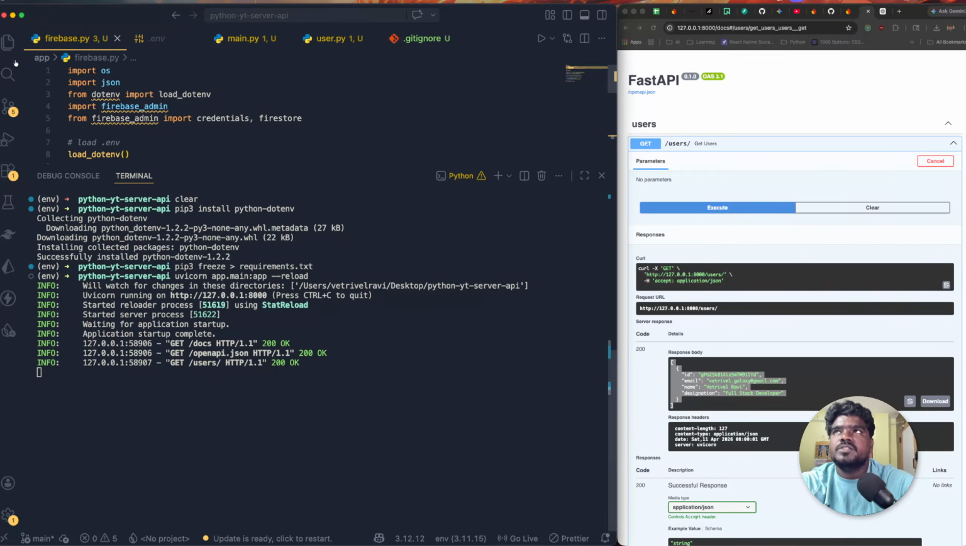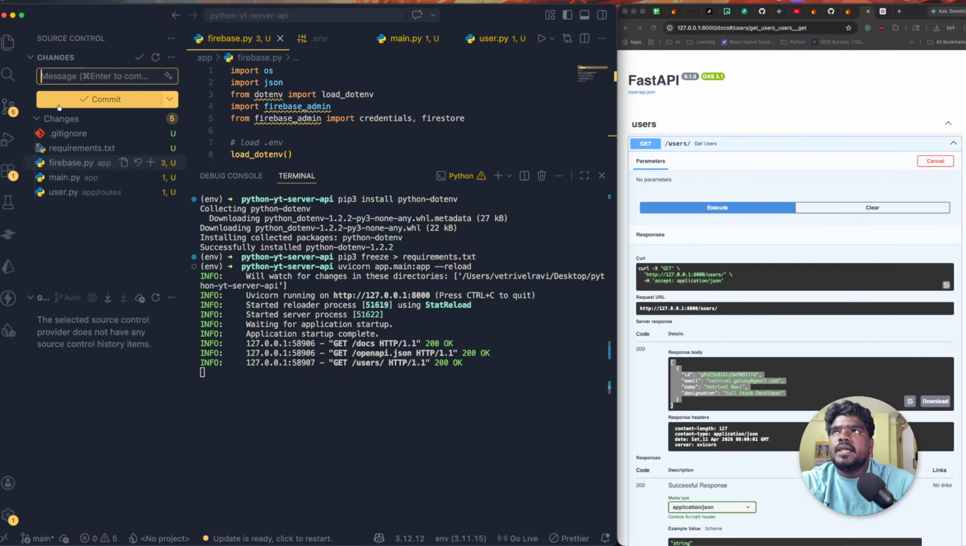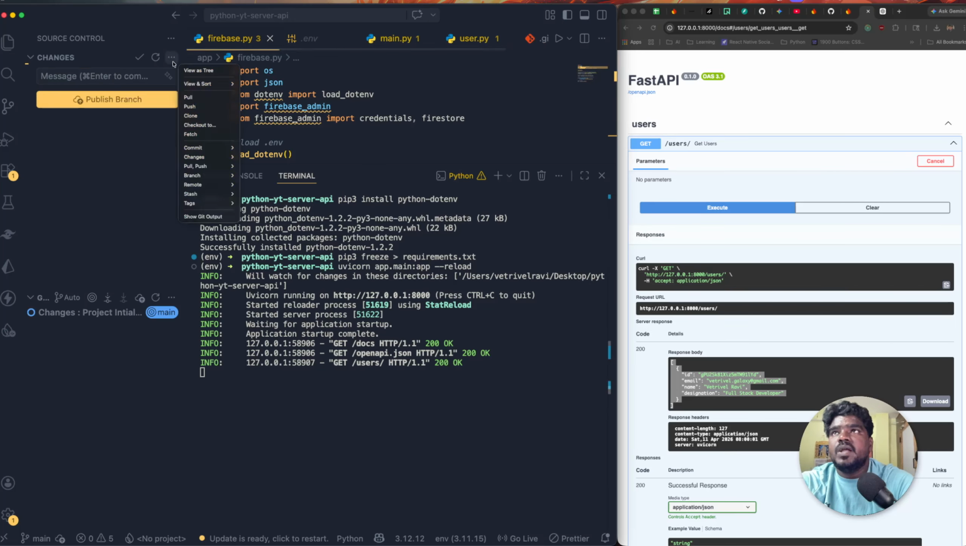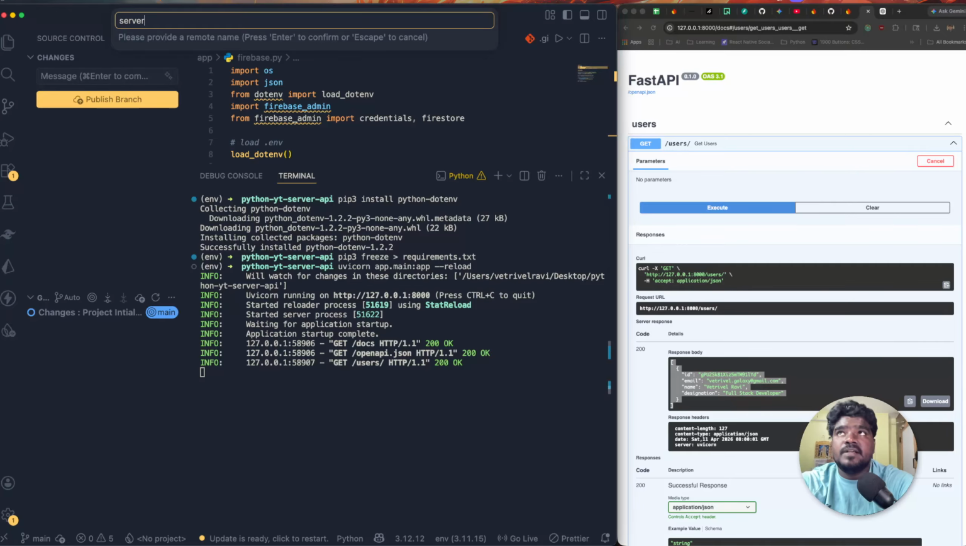We don't want to push all these stuffs completely. Okay, now I can get into the changes, which is going to be what we can say, project initiated and completed, something like that. Commit, and now I simply need to get into the remote, add it from the GitHub, and you can choose the repository Python backend server API, which we created right now, and I can simply give a name as the server API Python, local repository name, git repository name.